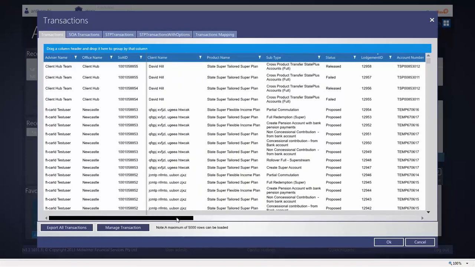You can create a report by grouping multiple filters. For example, you can group the status and office name filters to view the status of all transactions for a specific office location. In this example, we will create a report to view the status of transactions by office location, advisor name, and status. To add a filter, left-click and drag the filter from the column header to the Grouped By section.